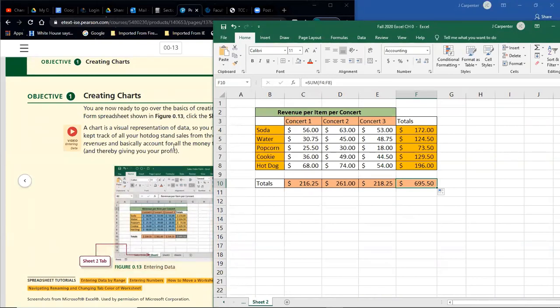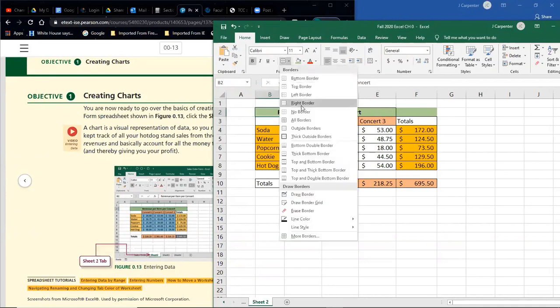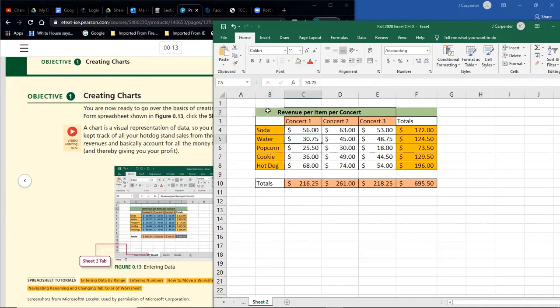So not too bad. You might notice there's one minor difference, and I just caught this, that the revenue per concert actually goes all the way across. So let's make that one green as well. Same green, there we go. Let's take the border off of that one. So I'm gonna hit no border. I'm just fixing up something.